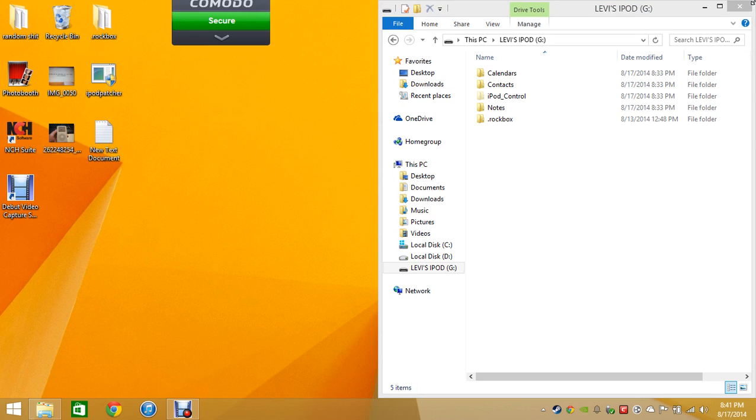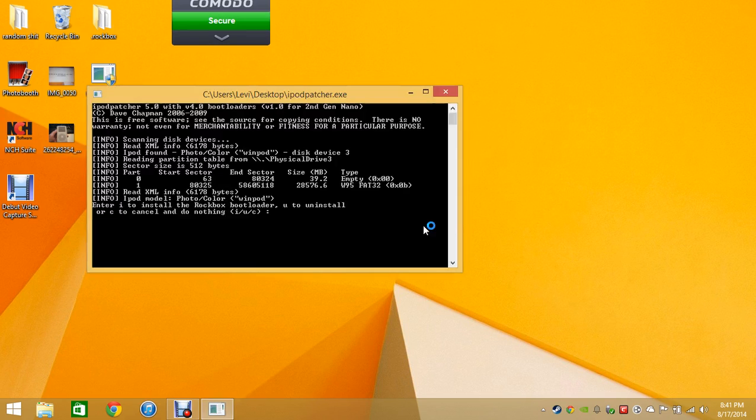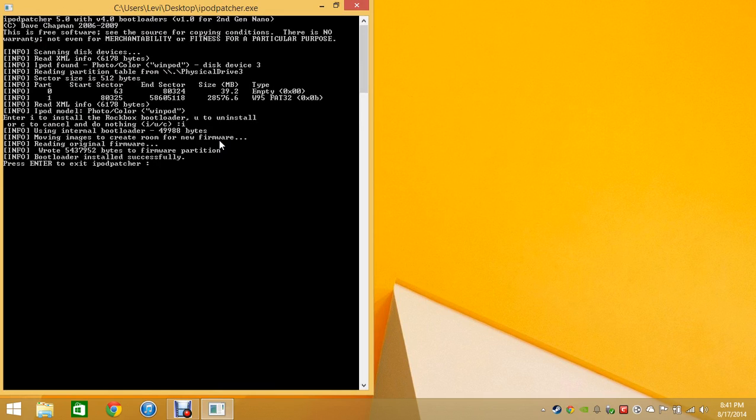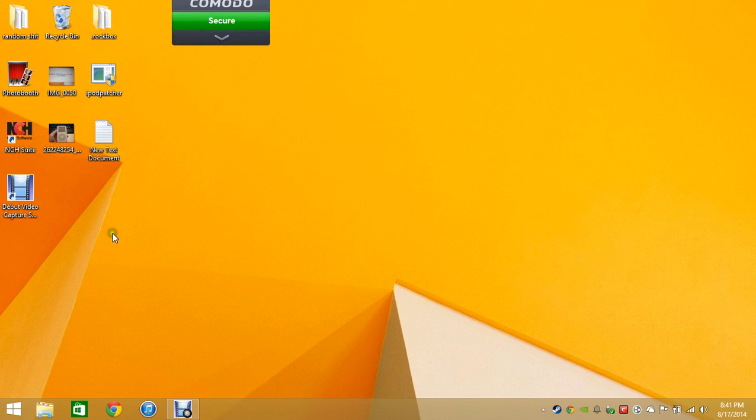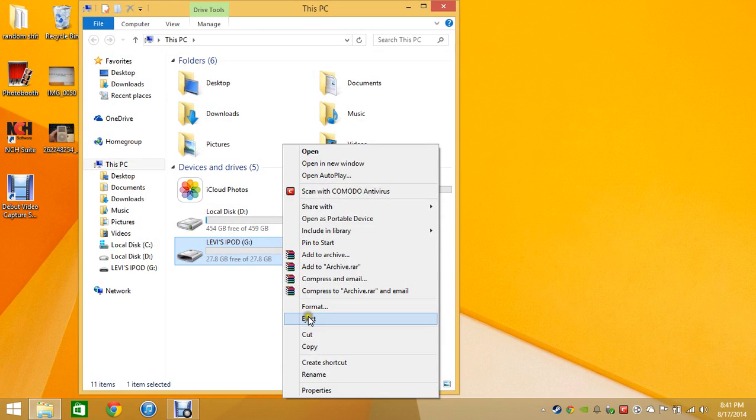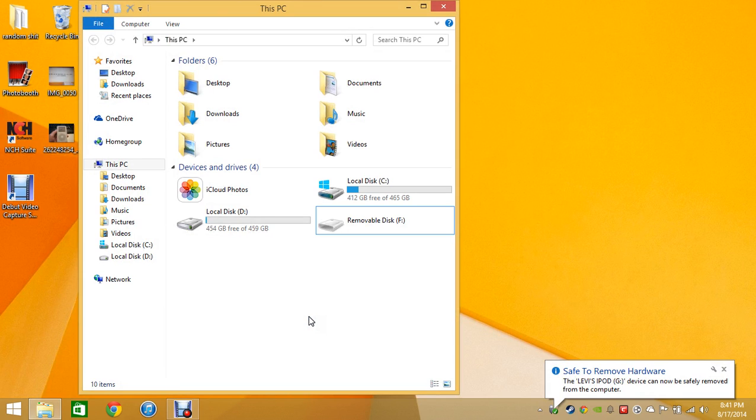Then you're going to want to close out of this. Just for giggles, you're gonna open up iPod Patcher. You got this thing here, command terminal, whatever you want to call it. You tap I to install, hit enter. That is all you need to do. It'll close when you hit enter, and then you go here and you hit eject, and as far as I know, it should boot straight into Rockbox.